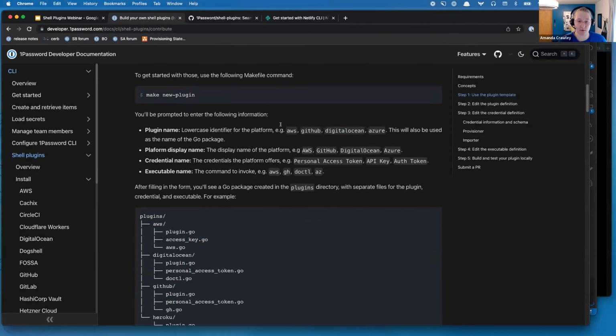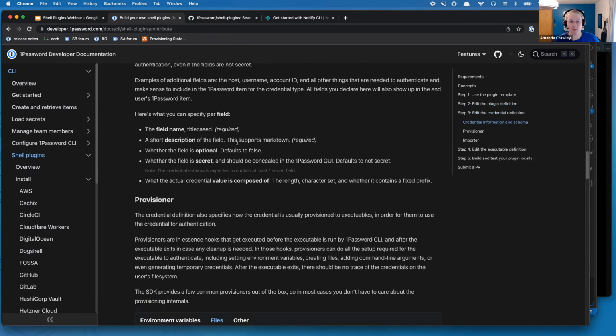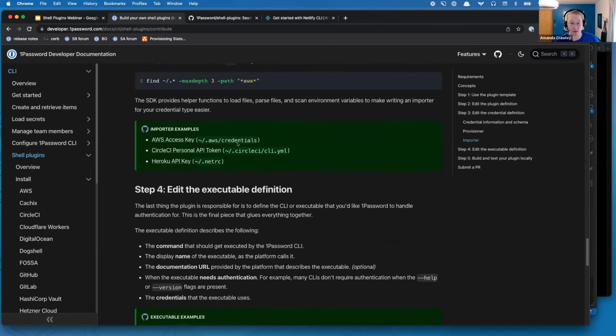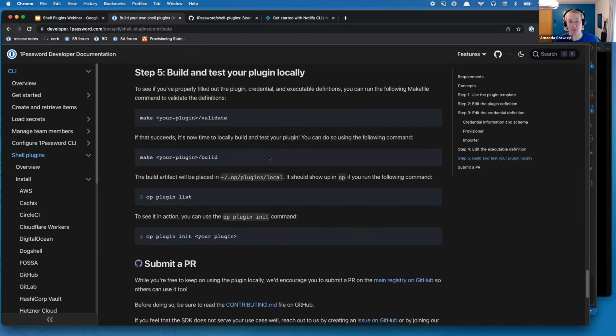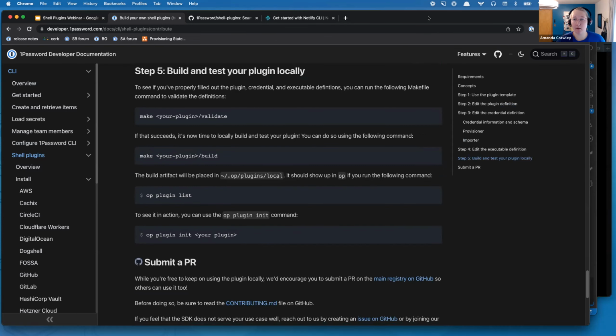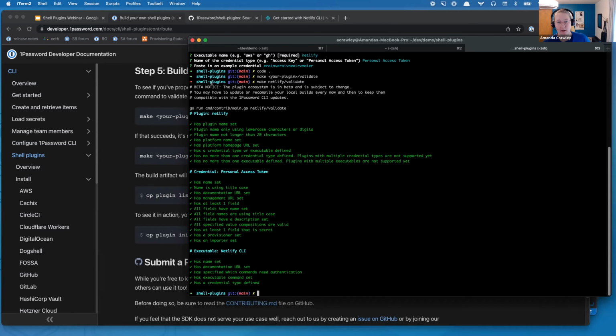Next, we're gonna go back to building your own shell plugins and step 2. So I just kind of zoomed through there's a few more details here for editing the plugin definition, the credential definition, updating the provisioner and the importer, and then the executable one. So next, we're going to build and test the plugin locally. So we're going to do make Netlify/validate. Just a reminder that this is still in beta. And then the next one, we're going to do build.